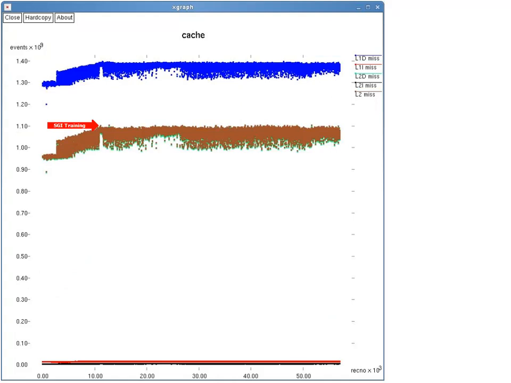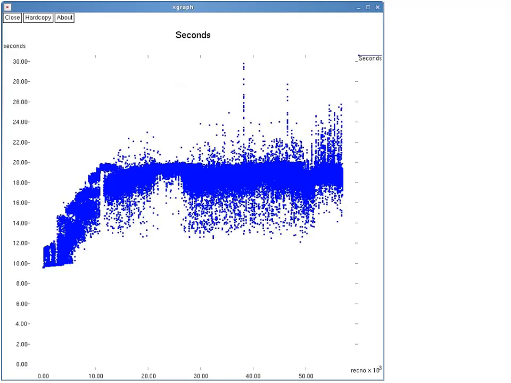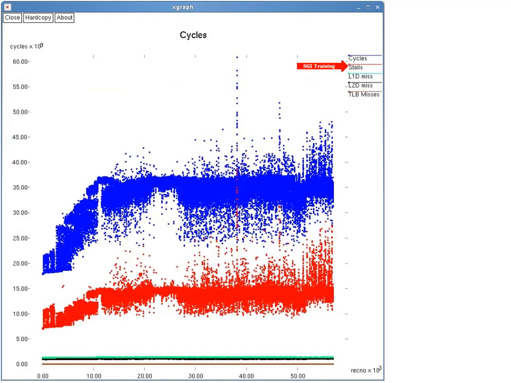I wanted one by seconds. Let's see. Here's the same program again. It went anywhere from 9 seconds up to 30 seconds for the same calculation. And from the other perfex data, I could see that it was related to the red one here, which was the stalls. So what I'm trying to show here is contention on a core when multiple threads are sharing the same core, even the hyperthreads sharing the same core.